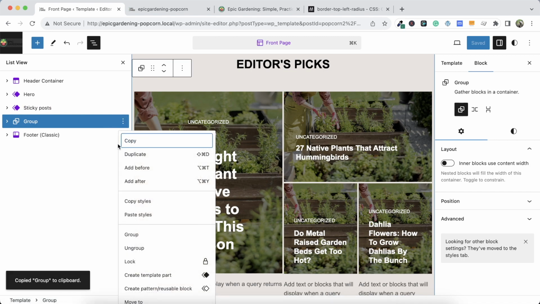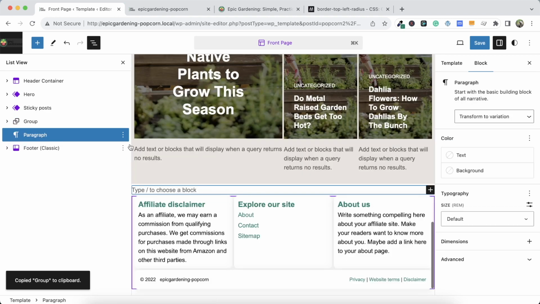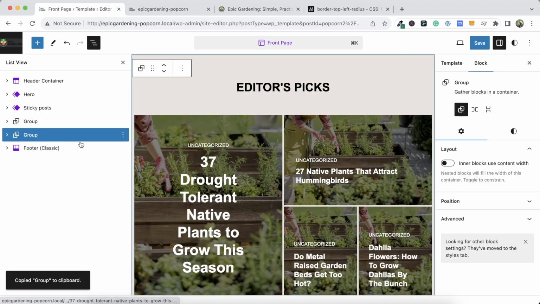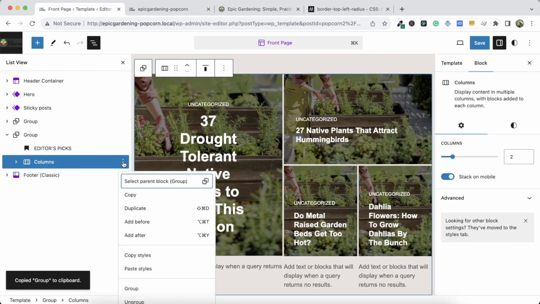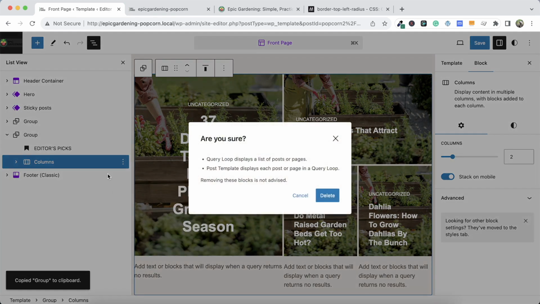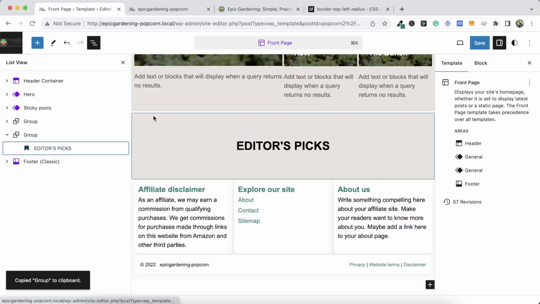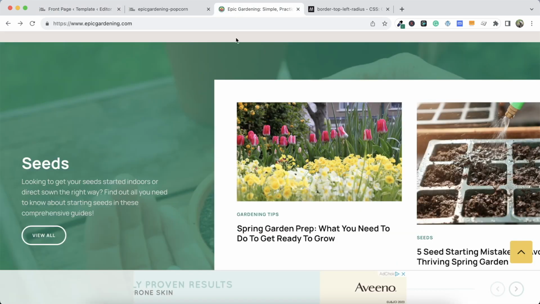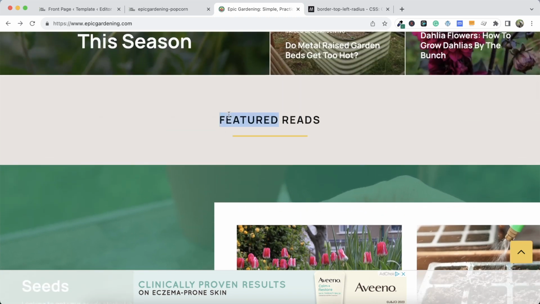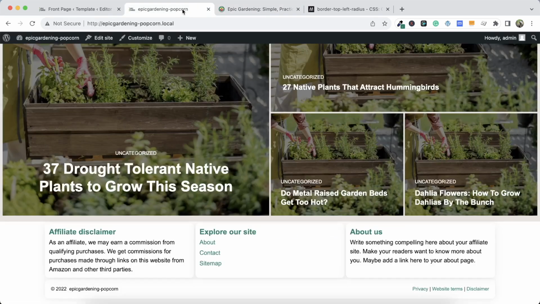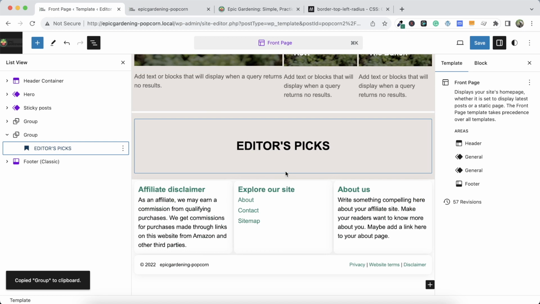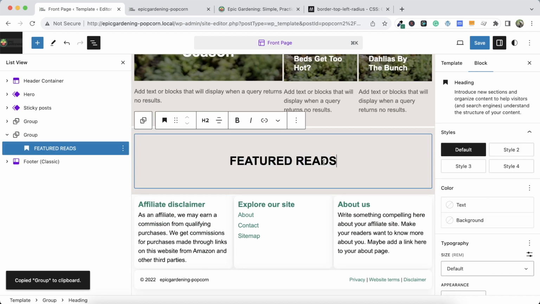So what we do is we'll just start new. We're going to add after, and we're going to make this into our next group. Inside here, we're going to delete out all those columns because we don't need any of that. And we're going to change this name over to featured reads. This way, we've got this new section that we can start from.